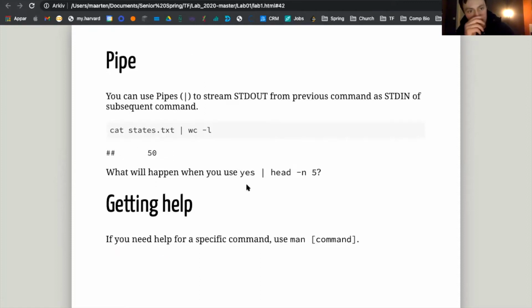Much like in R, there is a pipe in Bash as well to stream the output from a previous command as the input of a subsequent command. So if you want to count the number of lines in states.txt, and cat, I think it stands for concatenate. It's just a way to print the contents of a text file usually. So if you want to print the contents of a text file and then count the number of lines, this is a way to use the pipe conveniently to do that.